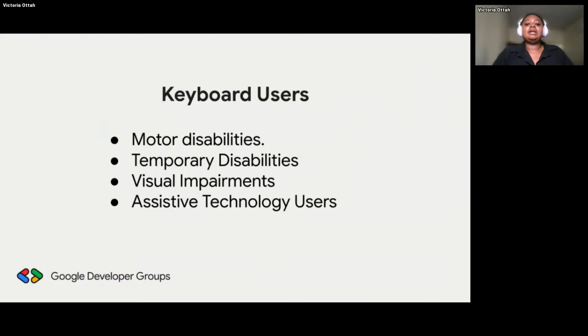Keyboard users are people with motor disabilities. People who use keyboard most of the time, people with motor disabilities, they probably have issues with their spine, they're not able to move one or any of their limbs, right? They can be people with visual disabilities, either they are completely blind or have a visual impairment where they cannot see properly. They can have temporary disabilities, right? They can have like an injury at the moment that does not enable them to use mouse effectively, and they tend to use keyboards. They can also be assistive technology users.